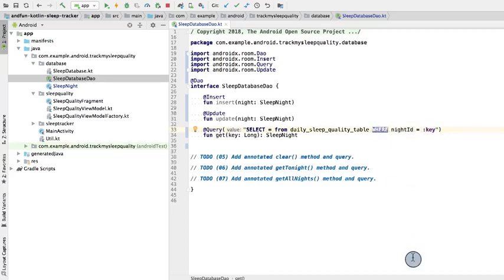Notice the where part of the query. nightId references the column in the database, and the parameter name on the other side of the equal sign is how we reference a parameter from the function. So here, this is key. Now, a cool thing is that Android Studio checks our query for syntax errors and typos. So if we add a typo, it is flagged as an error. Or if we reference a column that does not exist, Android Studio also shows an error.